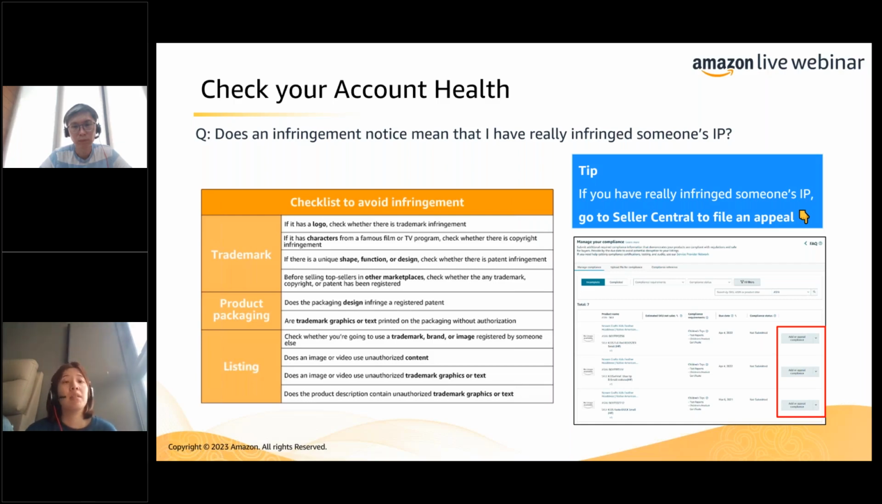That being said, does an infringement notice mean that I really infringe someone's IP? Potentially not, right? There will be a checklist. Whereby for trademark, if it has a logo, check whether there is trademark infringement. If there are characters from a famous film or TV program, check if there is a copyright infringement. If there is a unique shape, function or design, check if there is a patent infringement.